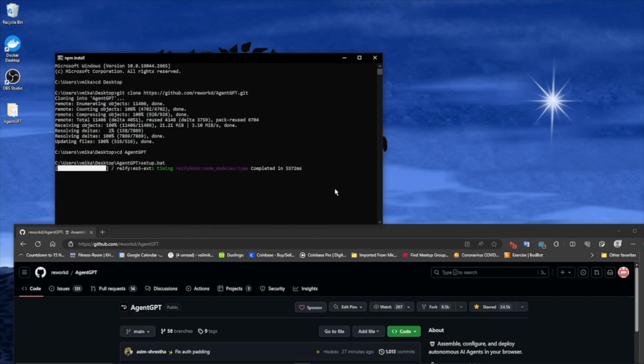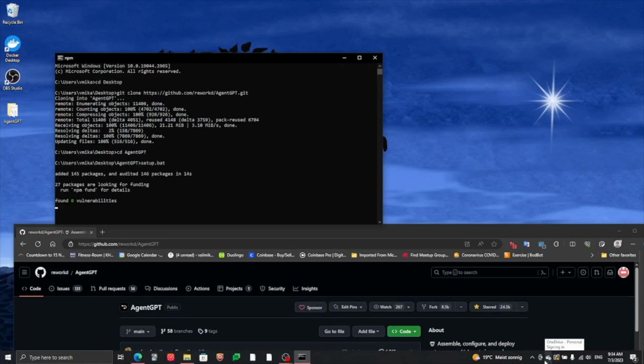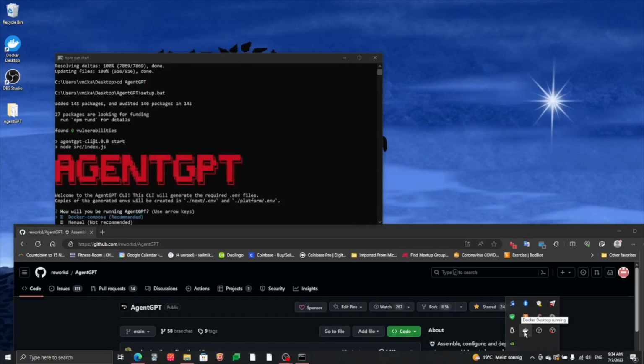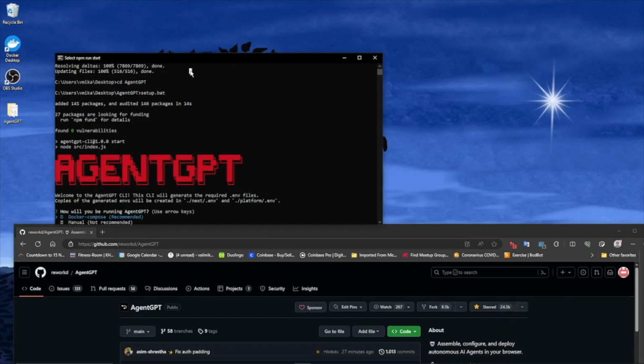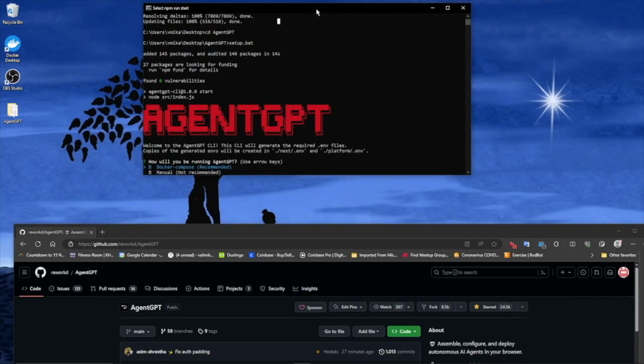So here it's starting the process. One thing is that you have to make sure that you have Docker running, and to do that you will need to just see it from here. So you see this small whale button, it means that the Docker is running. And from here, to proceed with the AgentGPT installation, I will go ahead and choose the Docker Compose option. I will just press on enter. So there are two options, manual and Docker Compose. I will choose the Docker Compose.